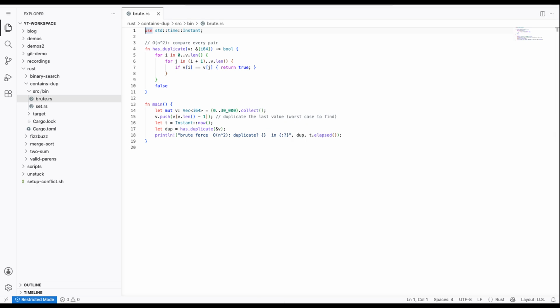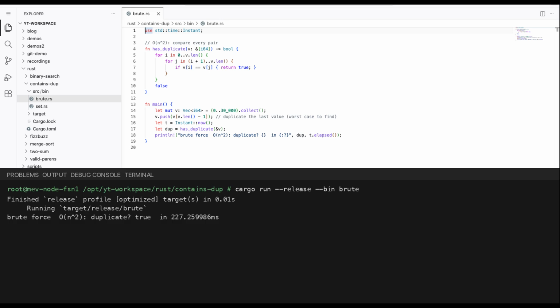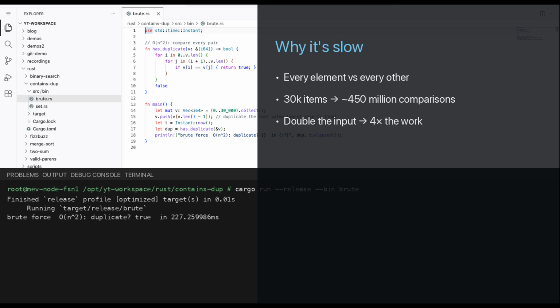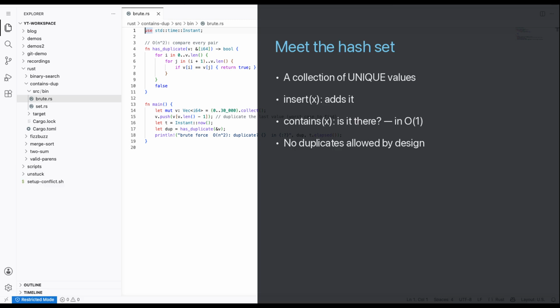Here it is, a loop inside a loop, checking v at i against v at j. Correct, and O(n squared). With 30,000 elements and a duplicate at the very end, it takes about 240 milliseconds, chewing through hundreds of millions of pairs. Every element is compared with every other one, so 30,000 items means hundreds of millions of comparisons. That's the n squared tax again.